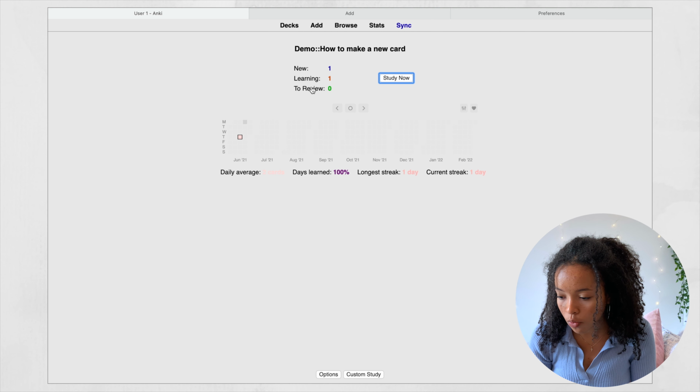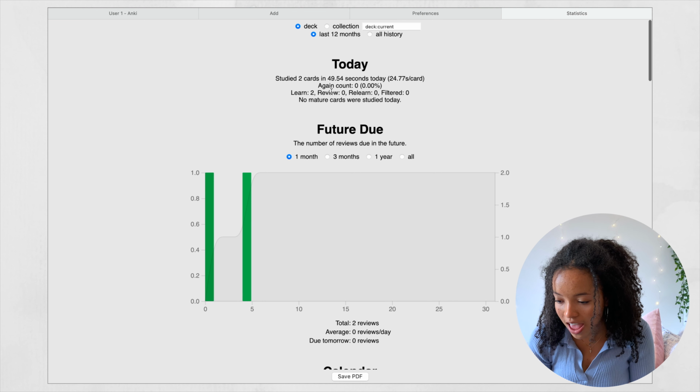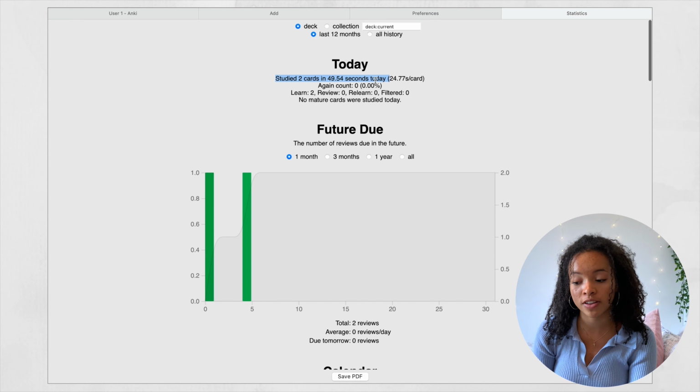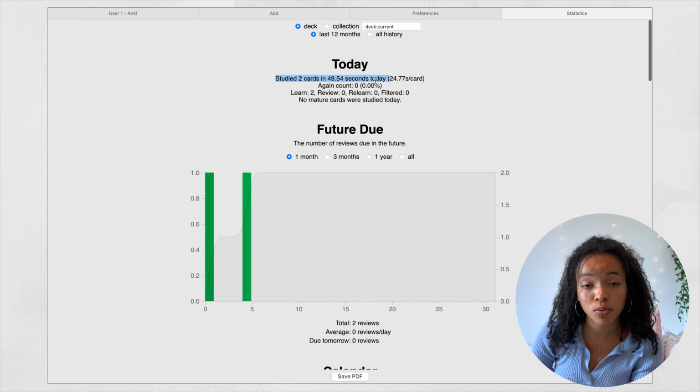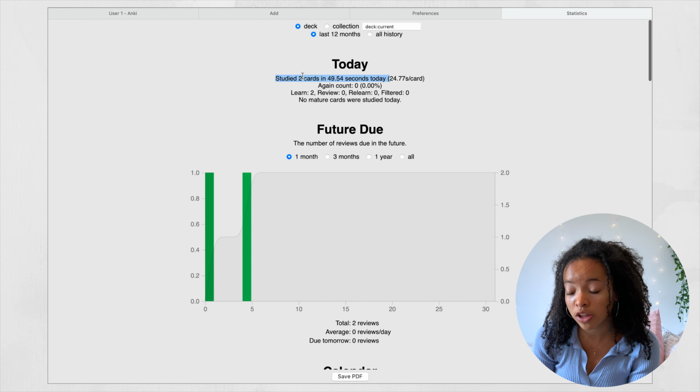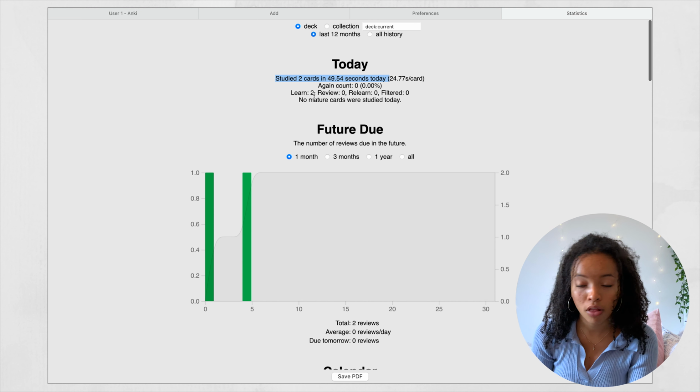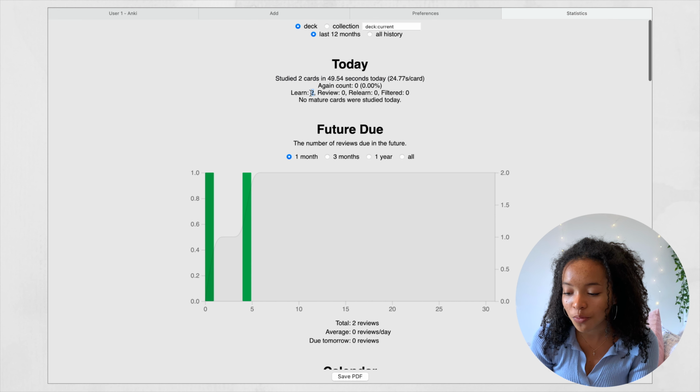Now, let's say you want to look through the statistics of this deck. You would look at stats here, and that will bring you to a lot of different information. This will tell you how many cards you've studied today in this particular deck. So let's say you want to figure out how long a deck takes you to get through every day, you can look at that. It tells you that you studied 2 cards today in 49 seconds. The again count was 0 because all the cards were quite easy. The learn was 2 and the review was 0.